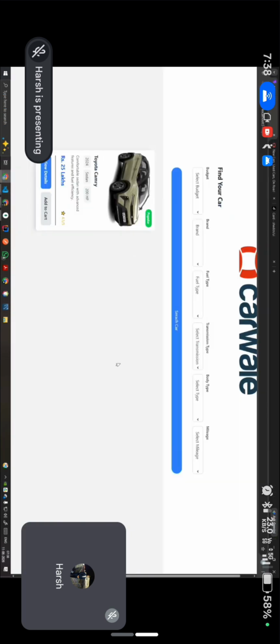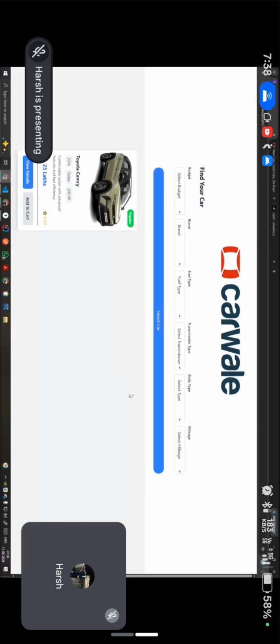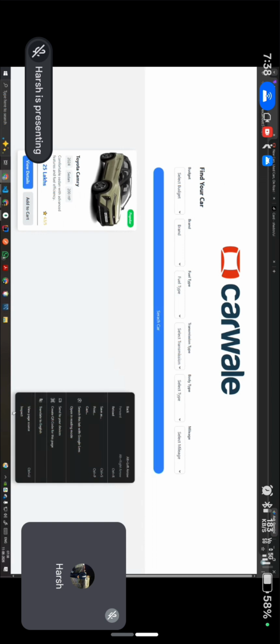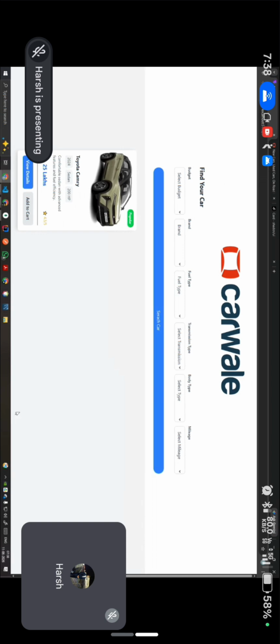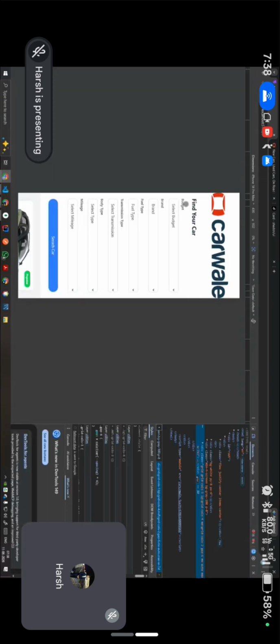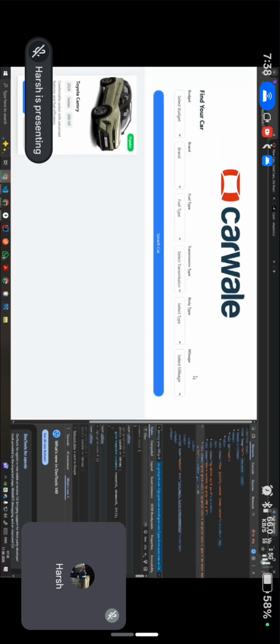Responsive design means adjusting the layout based on the screen size. Let's suppose this is a website. I can check whether this website is responsive now. So this is a responsive website. Why is it responsive, and how does responsive design work? Responsive design means adjusting the layout based on the screen size.